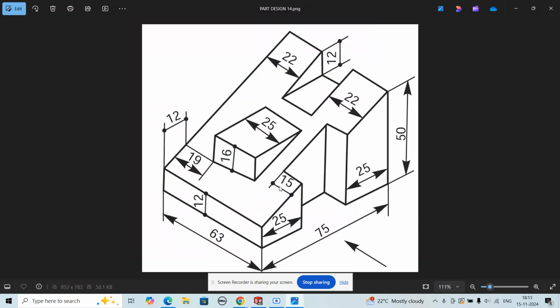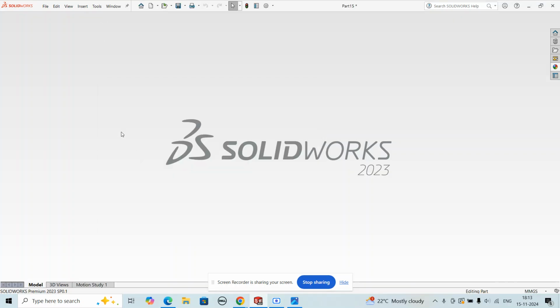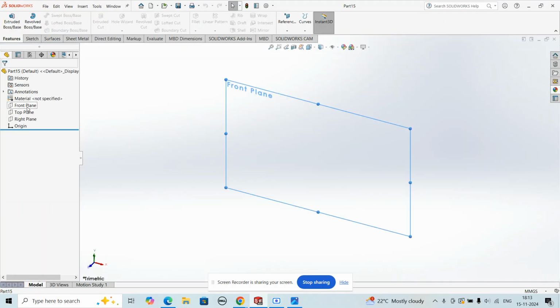Let us see how to create this part in SolidWorks. So this is the front view, and the dimensions are 75, 50, and here the height is 12. Part design, okay, and front plane sketch.